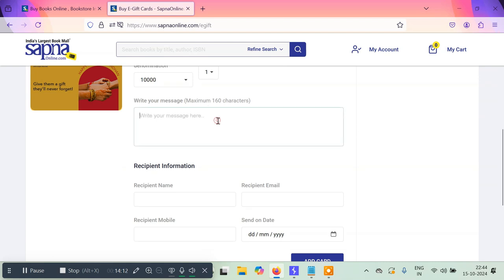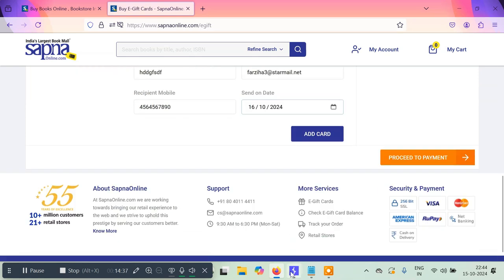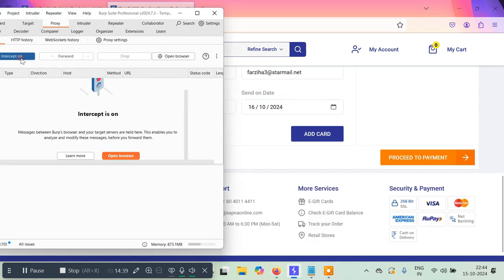I will write a message, anything random. Then I'll enter the recipient name, anything random. For the email you need, I'll just use a temporary mail. Then for the recipient phone number, I'll just add a fake number. Send on date, let's say 16. And before adding the card, what you have to do is click on turn on the intercept, then click on add card.